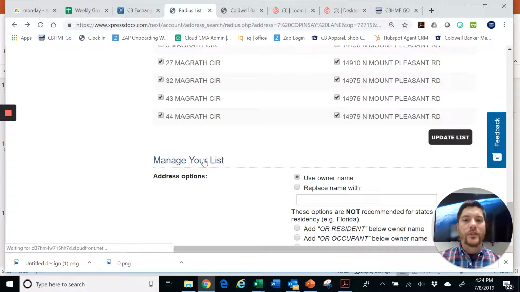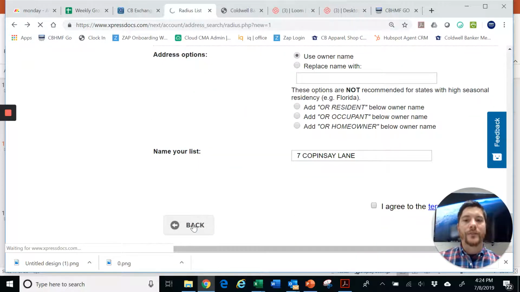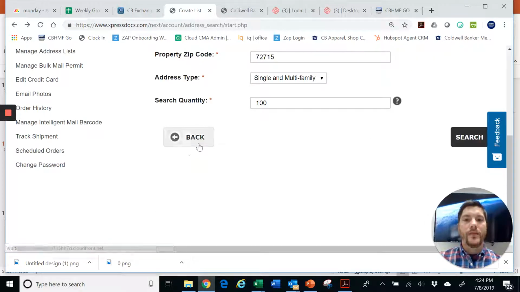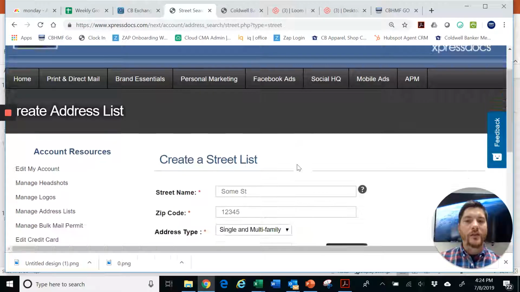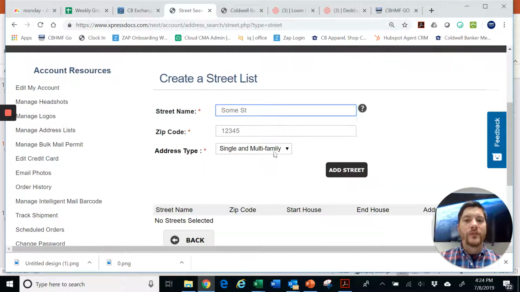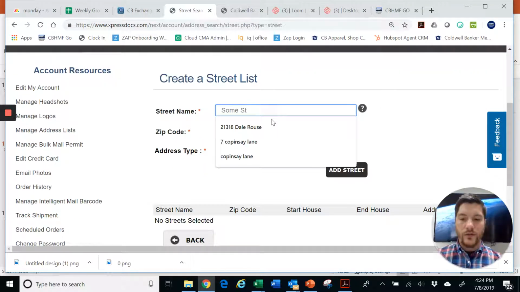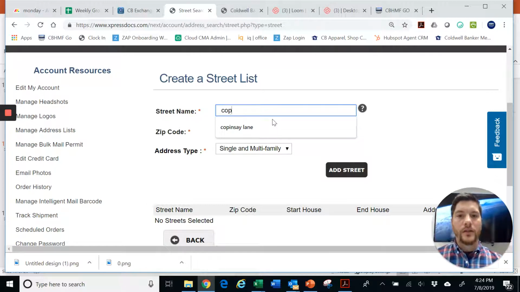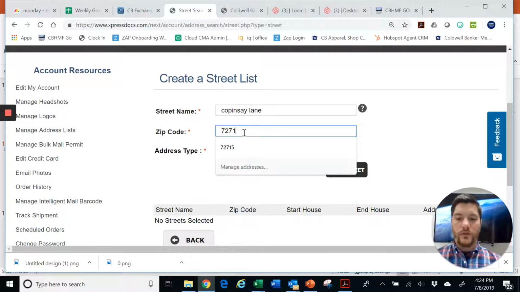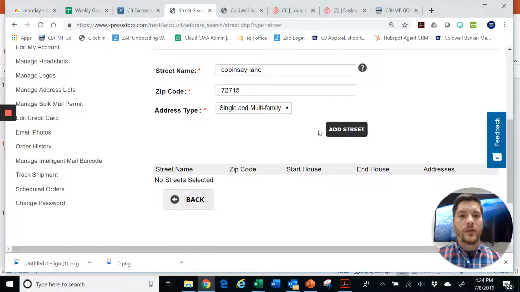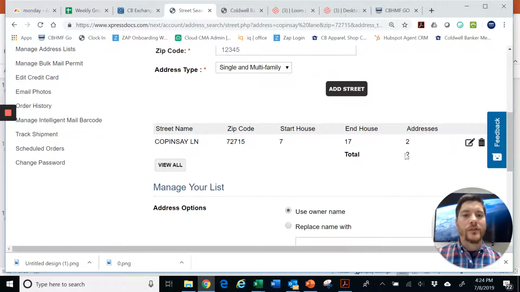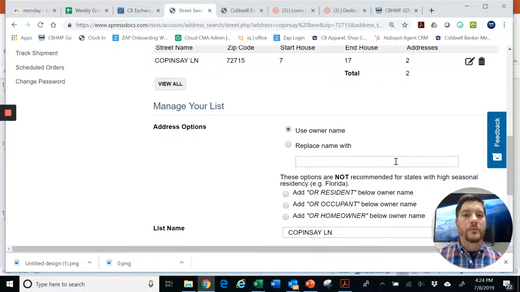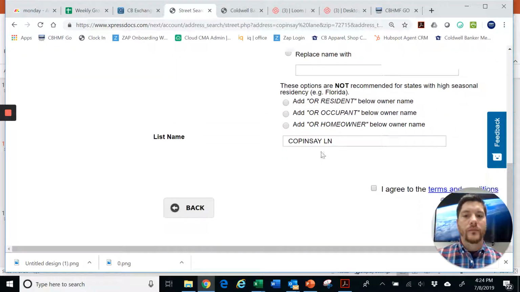So let's go back. I want to show you some of the other options that you had there. And I'm just clicking back a few times so I can get to street list and demographics next. You can do the same thing with street lists. So let's just say I want to do Copen State Lane, and I want to do zip code. I then click Add Street, and you can see that there's 2 addresses that it populates. Okay, so pretty easy, very similar.